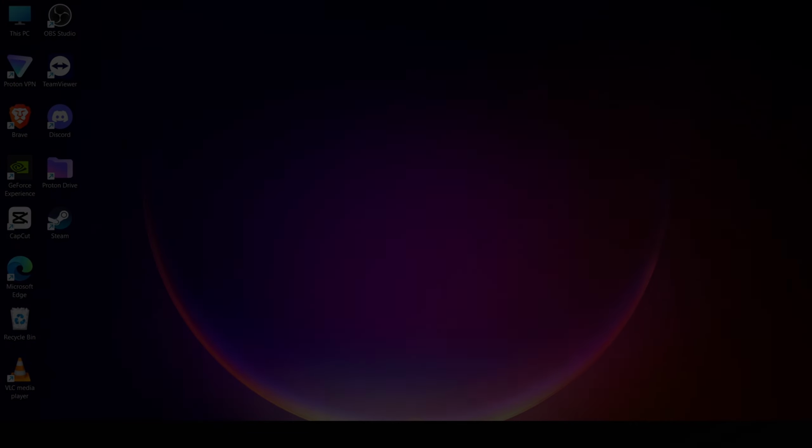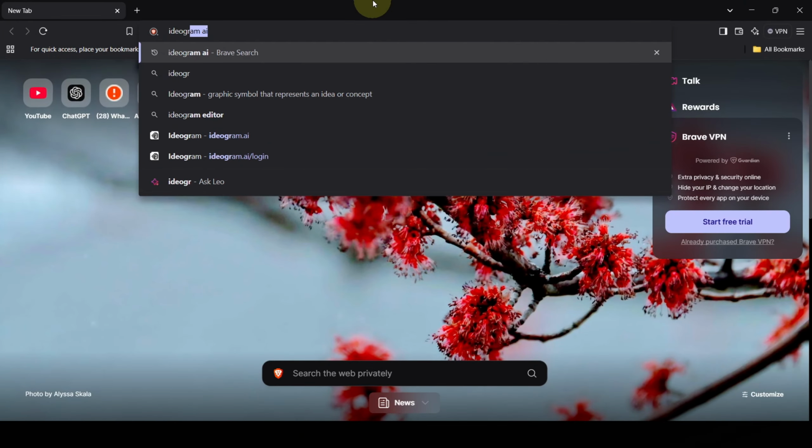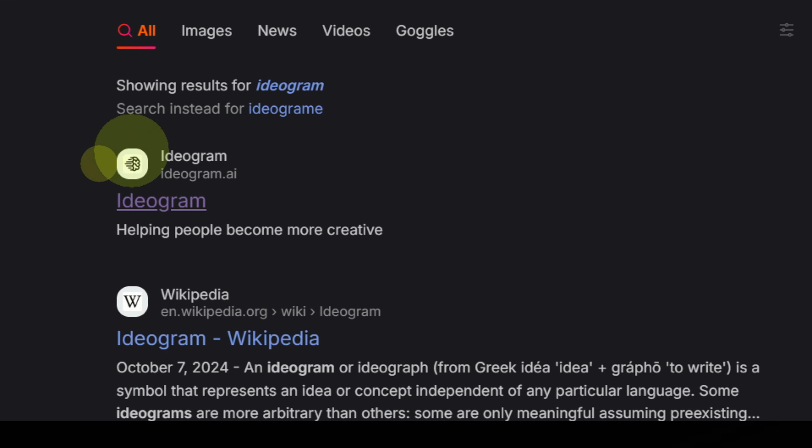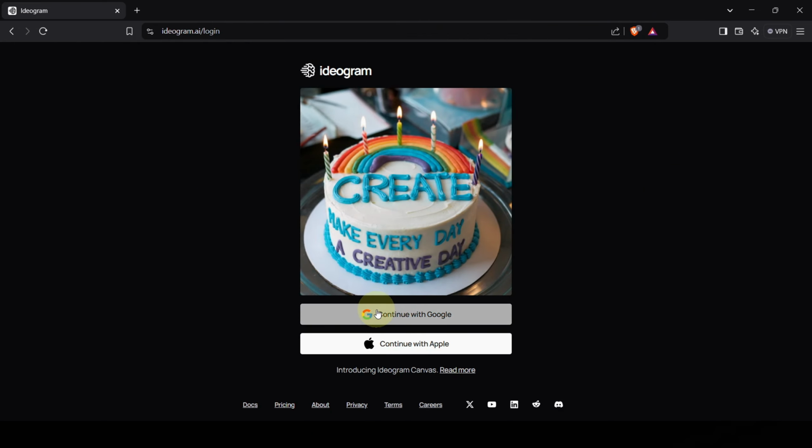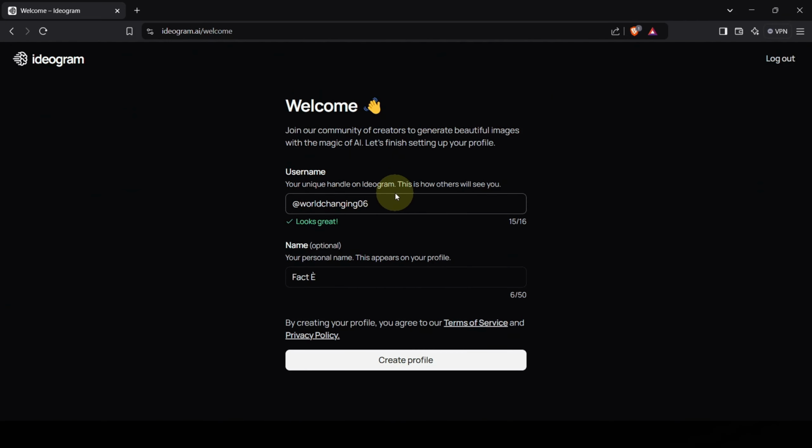Open your browser and search for Ideogram AI. Click on the first website that appears. Once there, log in using your Google or Apple account. It's quick and simple. After logging in, you'll be prompted to create a username and profile. Go ahead, personalize your profile, and get ready to dive in.